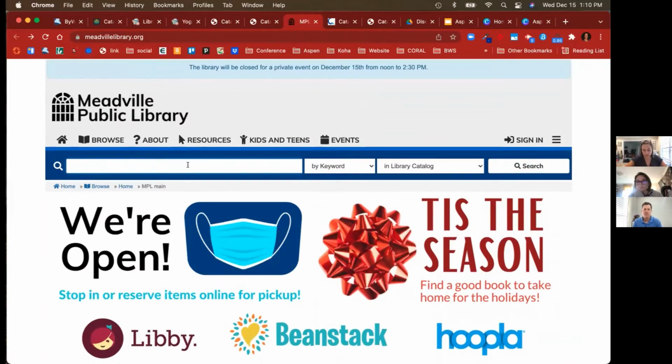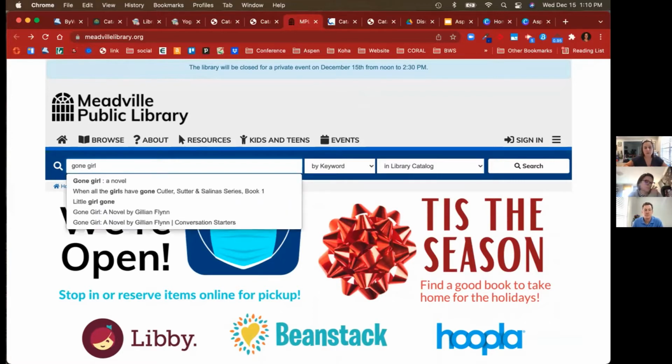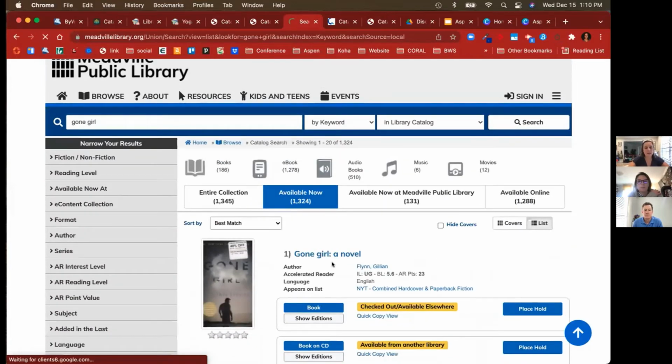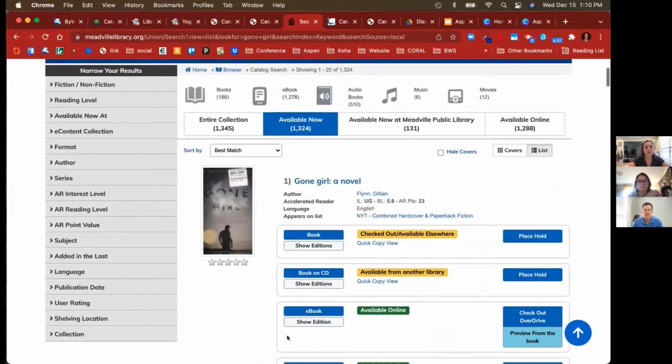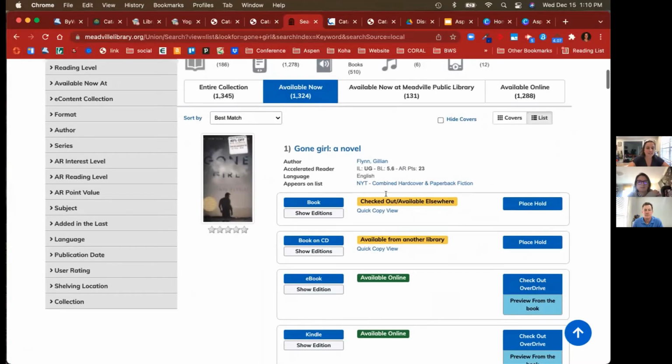Now, let's do a quick search within the system so you can see what that looks like. I'm going to do a search for Gone Girl. You'll see it's giving me the predictive text. And when that search comes back, you'll notice that it's showing me what's available now. So I can see right away that it's checked out, but it is available at other places in the consortium.